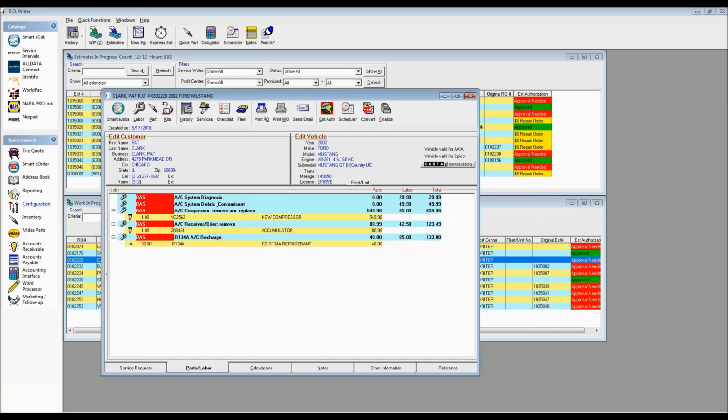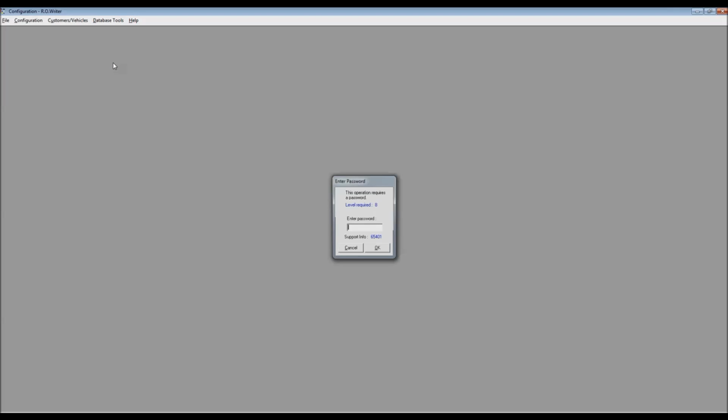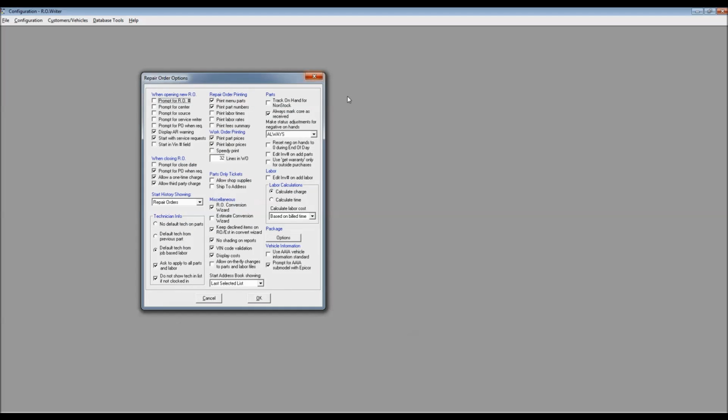So we'll spend our first couple of minutes here looking at, on the configuration side, what options are available that can control accounts receivable at the point of sale. We start out underneath the configuration header, down to repair order, and over to the very first option in my submenu that says RO options. When I open up this window, and again I'll be prompted for my password, there are a couple of different options over here on the left-hand side that are going to help determine whether or not we can use those functions and how we behave.